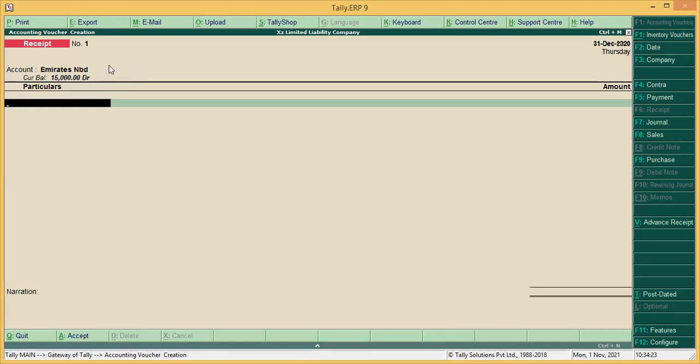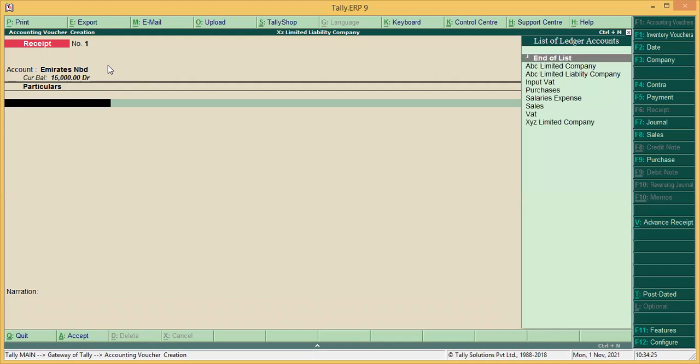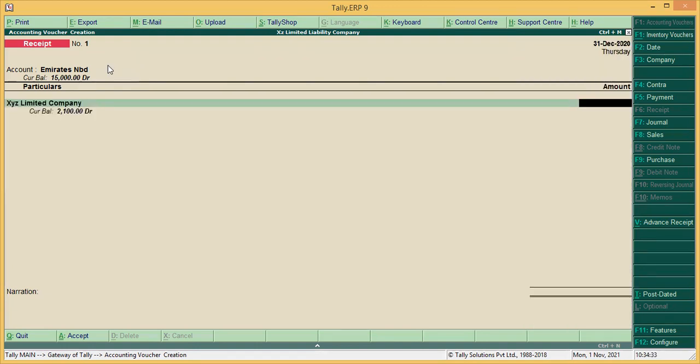Correct. So here I will select from which customer I am receiving the money. Say I am receiving the money from this customer. They have a balance of 2,100. Say in total we are receiving this amount.